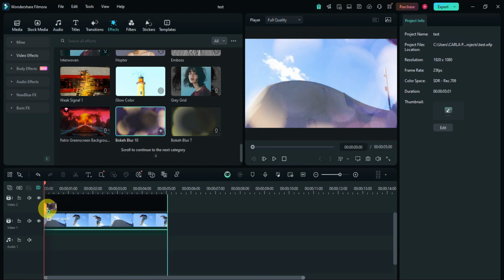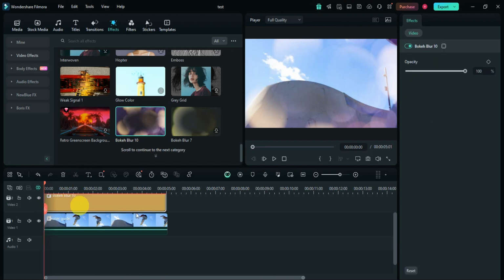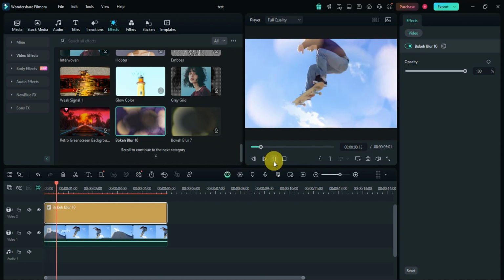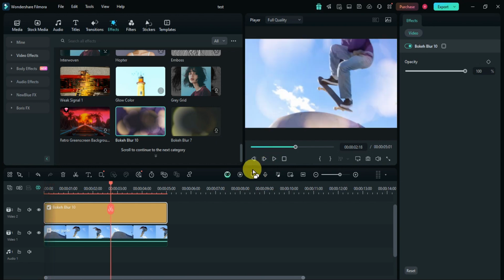So we're going to go ahead and drag and drop it here onto the bottom part. You could also adjust the start and the end for that one here, and you could also adjust the opacity here onto the right side. Now if you do a quick preview, this is how it looks like. And that is how easy you could add effects in Filmora.